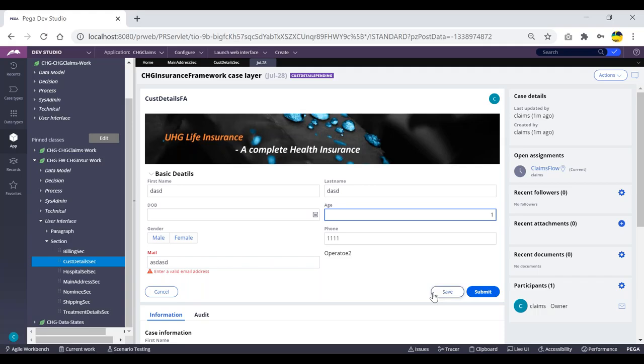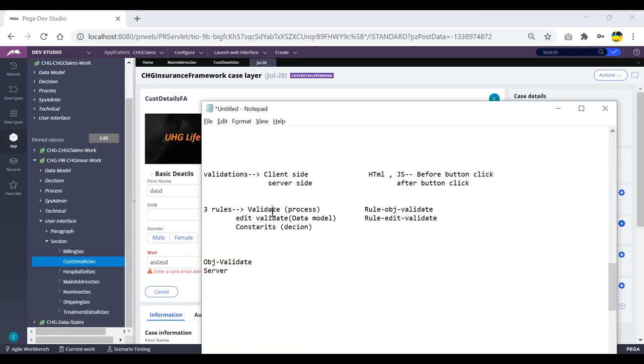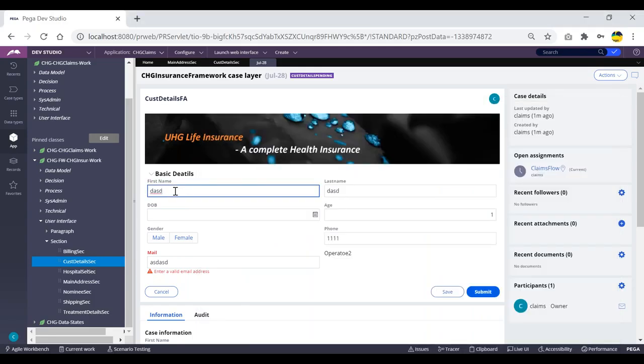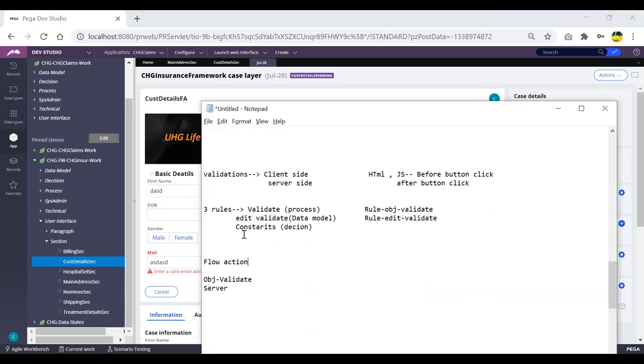Okay, mostly we will go for validate rule only in real cases, but there will be usage of declare constraints and edit validate also. Mostly we'll go for this one. Clear, right? We can call this validate rule from a flow action. Just now I told you, right? I can call this validate rule across the flow action. But I cannot call this across each and every property. Why? Because this is not a client-side validation. This is just a server-side validation, meaning on clicking the submit button only.